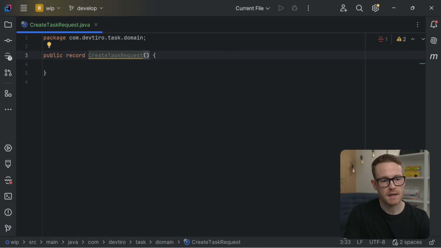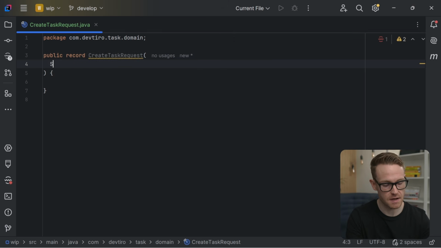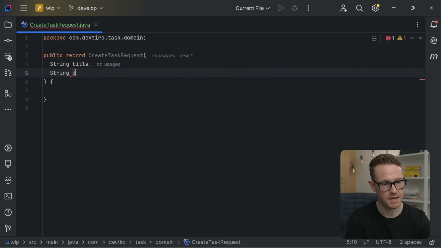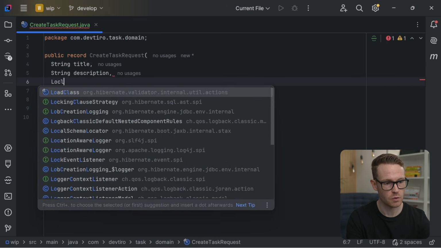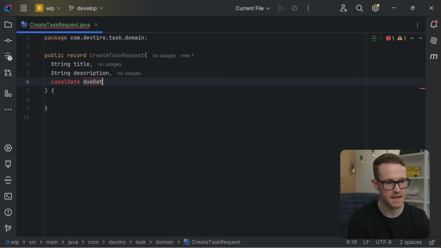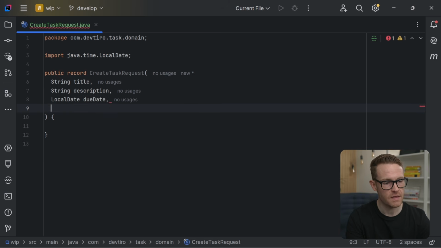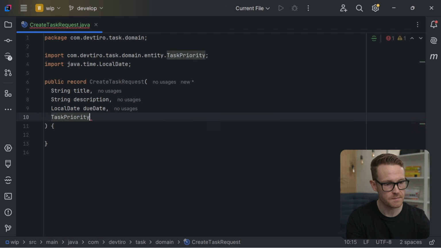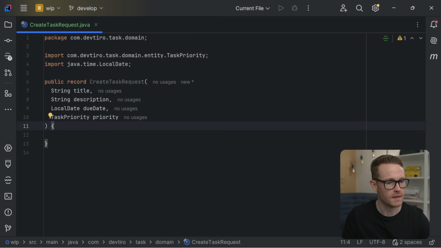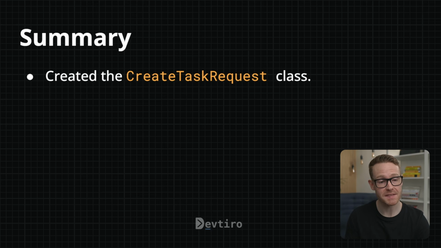So this represents the request to create a new task. Let's specify the information that we need, starting with a string, and that's the title of the task, a string description, and then a local date, and that will be the due date. We just need to import local date. And then the task priority, which we'll call priority. And there we go. This is all the information that we need to create a new task. The task's title, description, due date, and priority. So in summary, we created the create task request class.